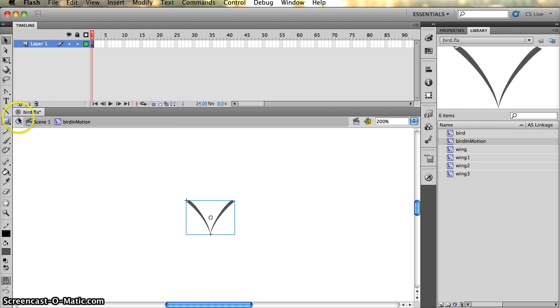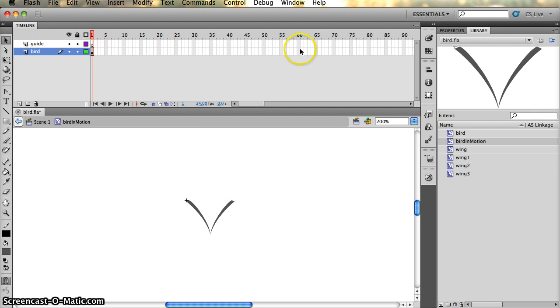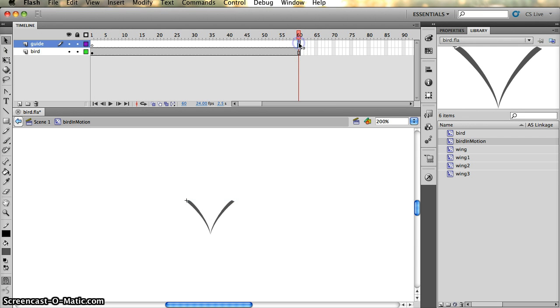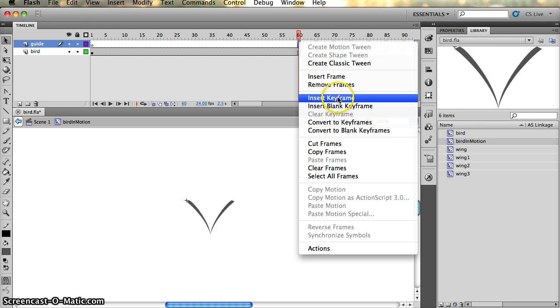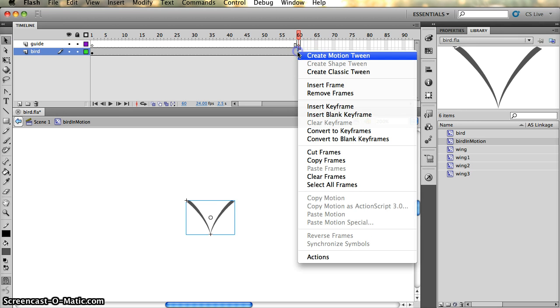Then I am going to create a new layer, and I'll call this layer guide. I'm going to make a guide for the bird to fly along, and then a layer for the bird. I'm going to make this about 60 frames long. I'm going to insert keyframe, insert keyframe.